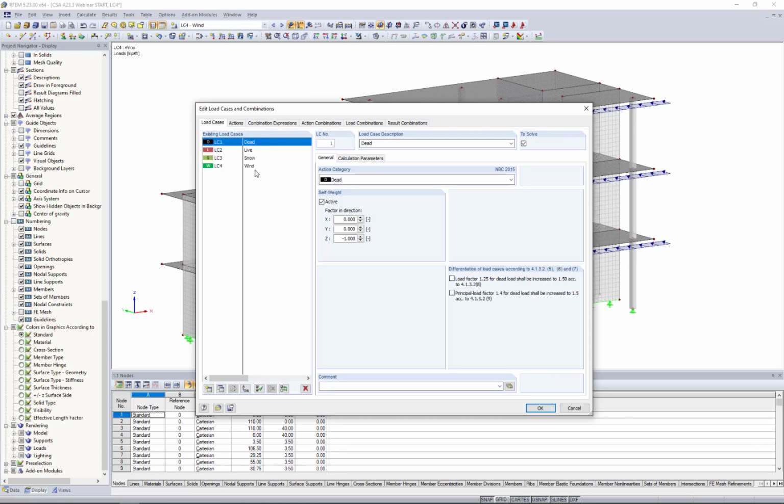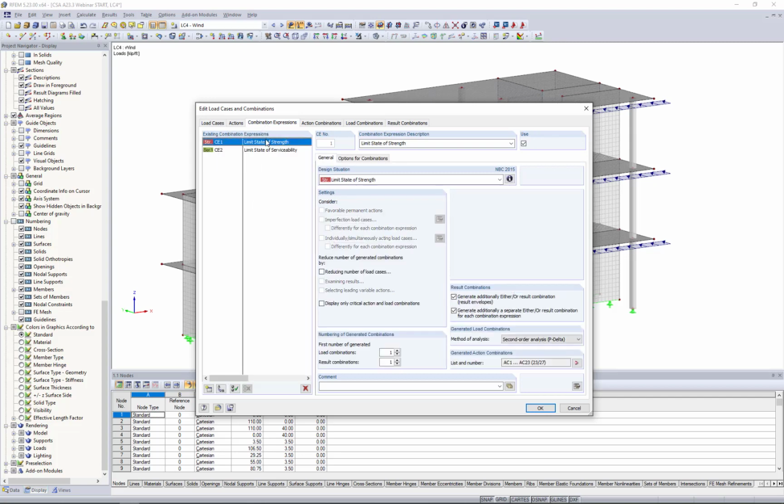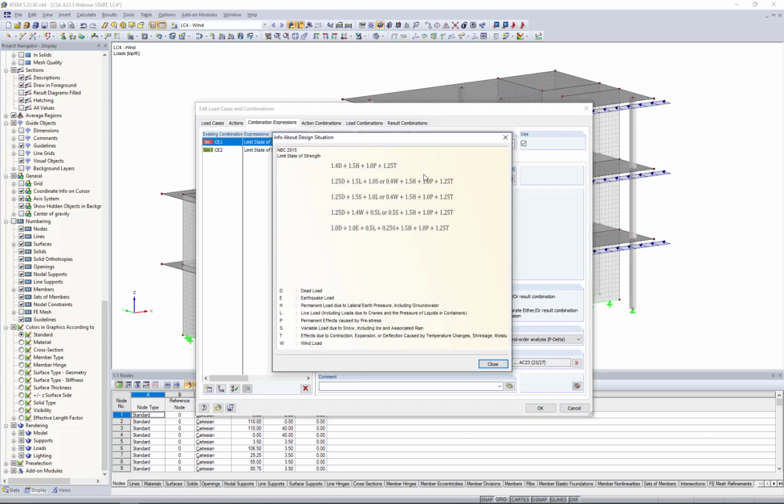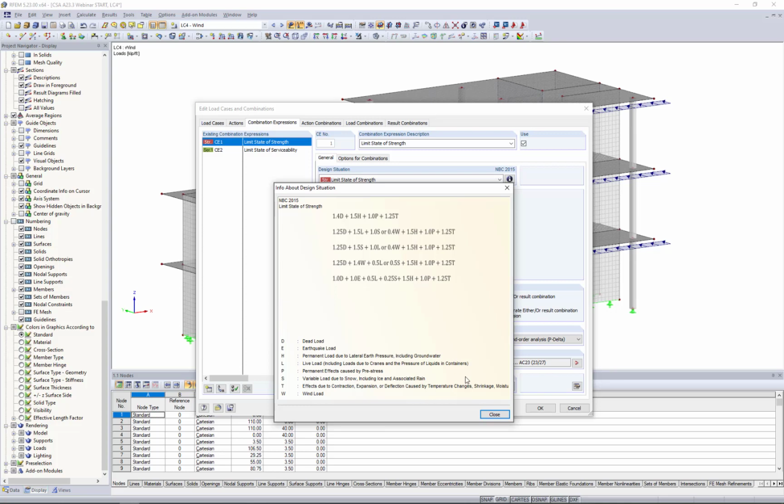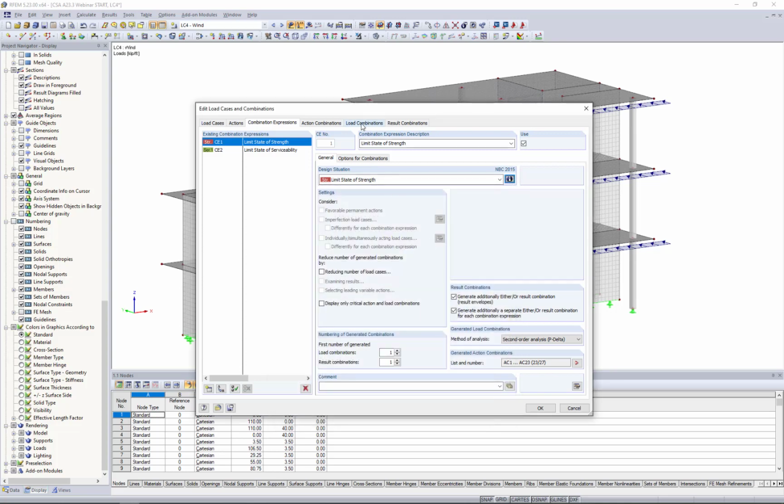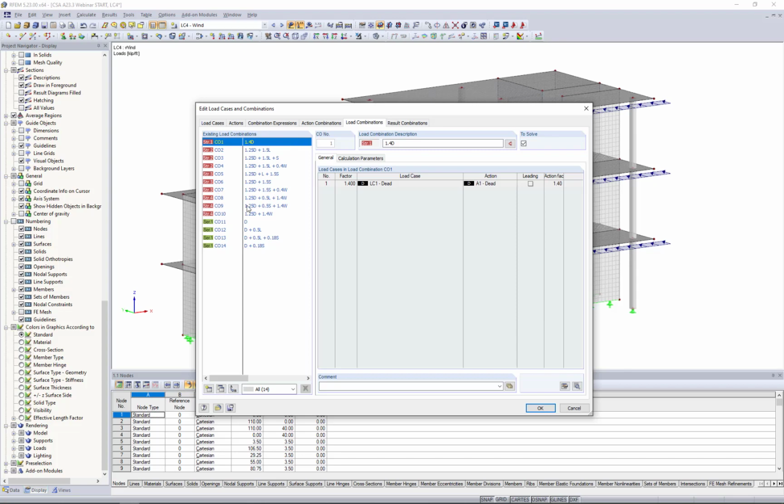that we just saw graphically with the action category defined, which is related to the NBC standard. Under the combination expressions, we will generate the strength load combinations and the serviceability load combinations. We can click this little info button here to see what those load combinations are directly from the NBC. Under the Load Combinations tab, this is going to list all of our strength load combinations and our serviceability load combinations based on the load cases that we've defined within that first tab.